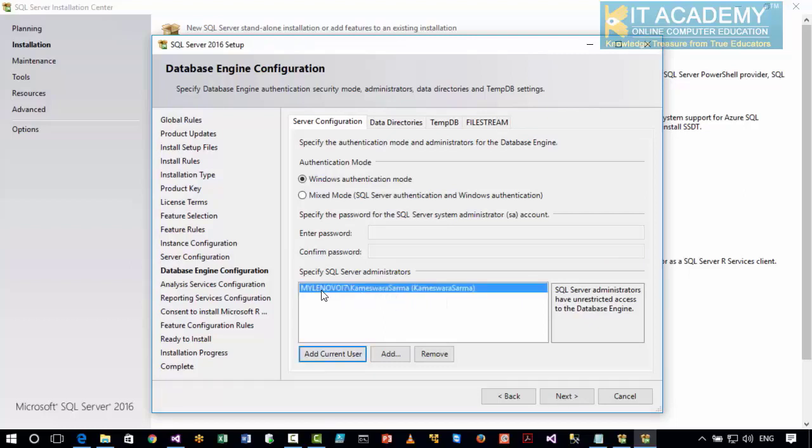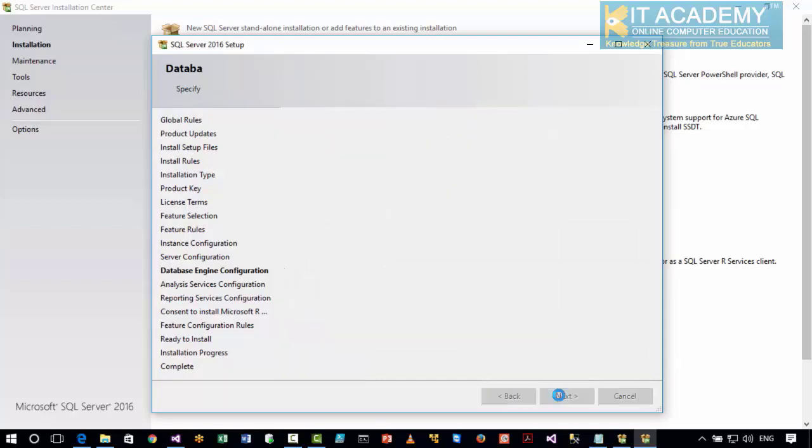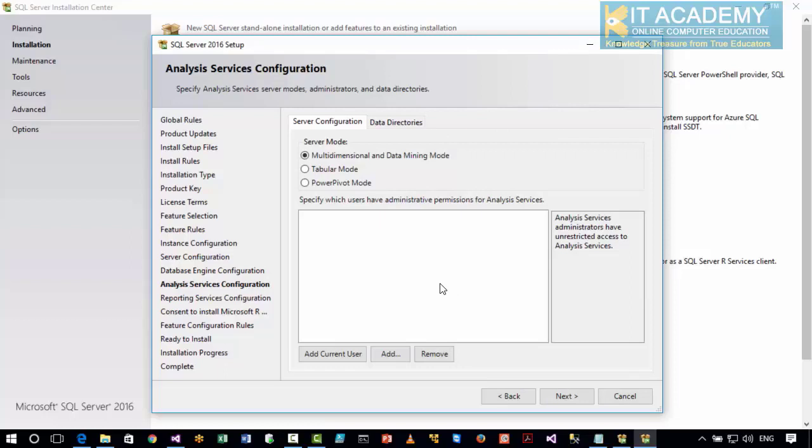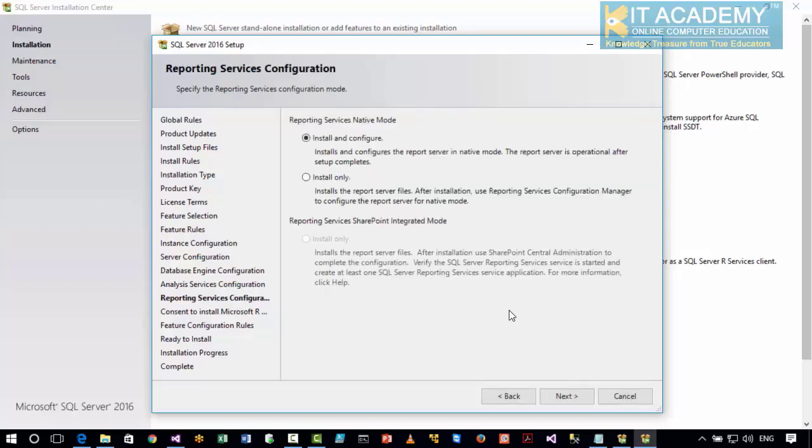So that's the name of my computer, followed by my account name. That's okay. Say next. And also for the analysis services configuration, you need a guy with admin permission, so I'll add myself again. Say next again. Would you like to install and configure reporting services native mode, or install only, or reporting services SharePoint integrated mode? Anyway, I'm not having SharePoint on this computer, so we're not getting into the SharePoint area, so I'm happy to install the reporting services native mode and configure it.